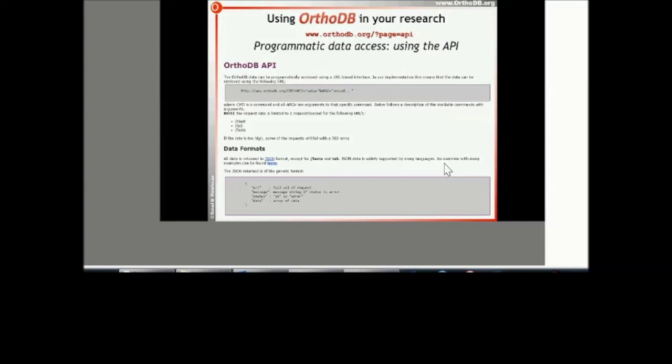Basically, this provides command line access to the data behind OrthoDB. Most of the queries will be returned in JSON format. Don't worry if you're not familiar with that. Go and find a bioinformatician and get them to explain it to you, and hopefully they'll be able to get out the large scale data that you're looking for from OrthoDB.